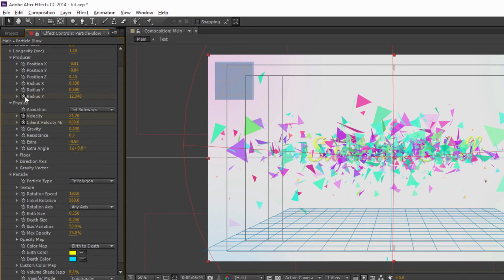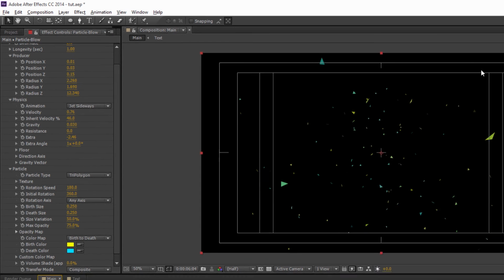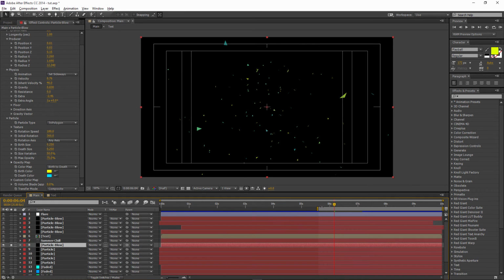So uncheck all the keyframes and position 0.01, Y 0.03, 2.260, 1.690, and 0.76, 46, minus 2.46. And if we check, you can see that they're already flying in the background, and that's cool. So they're just going to be flying.